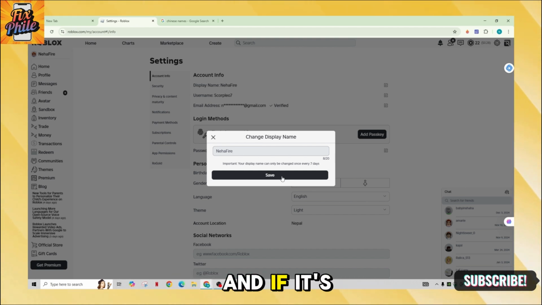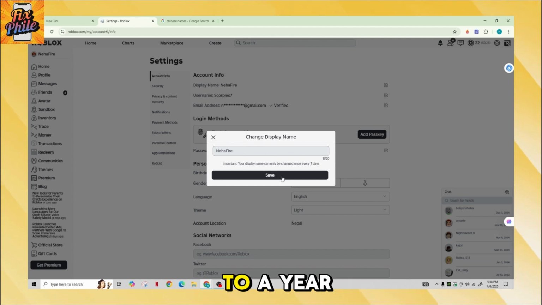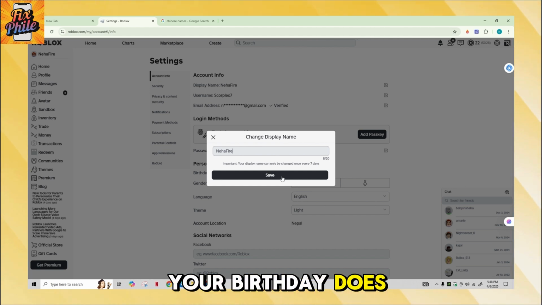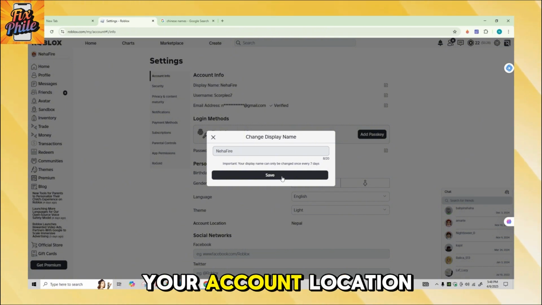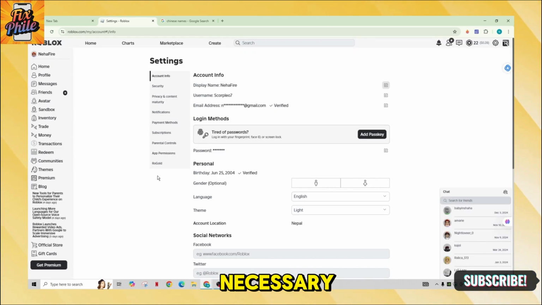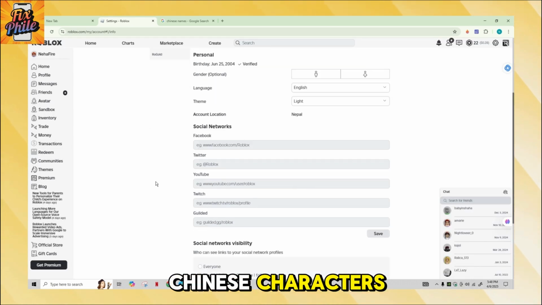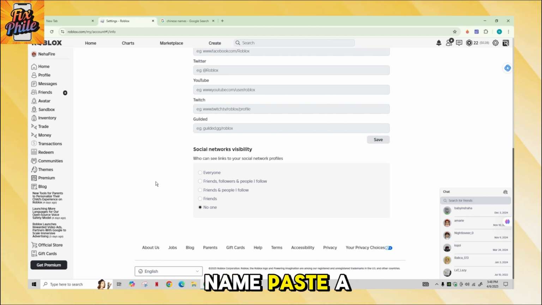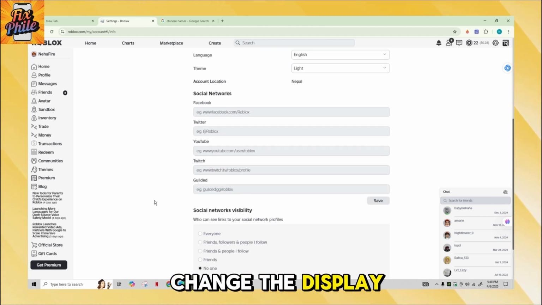But in order to use a Chinese name on your Roblox account, you must set your account age over 18. And if it's not, you can change your birthday to a year before 2006. And if changing your birthday does not work, you might also need to change your account location to United States. However, this might not always be necessary. So find the Chinese characters, remove the previous name, paste a new one, and change the display name.